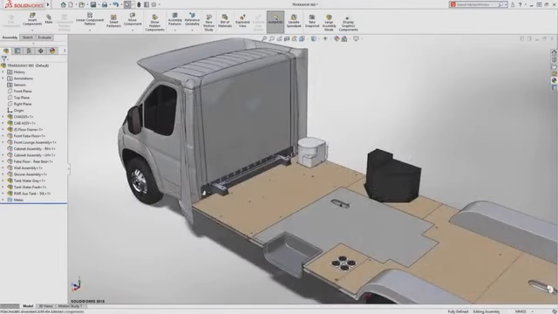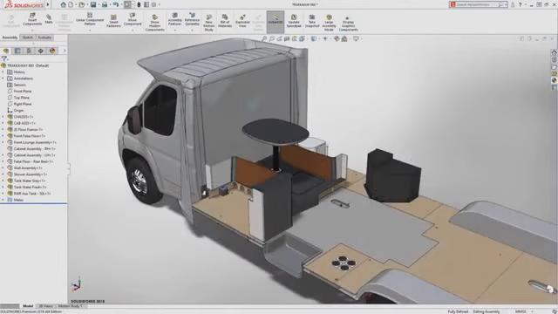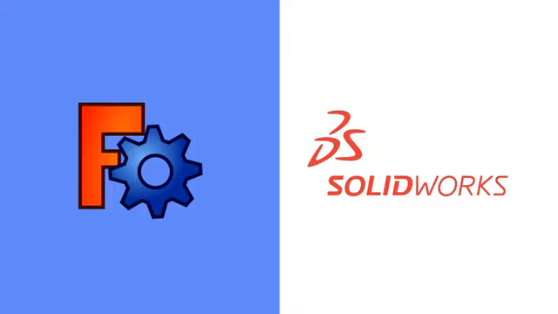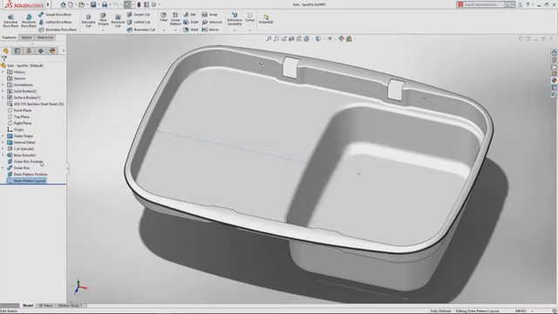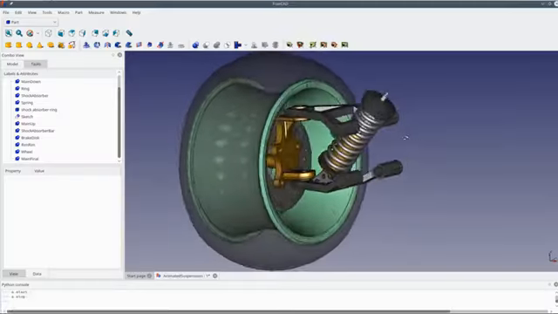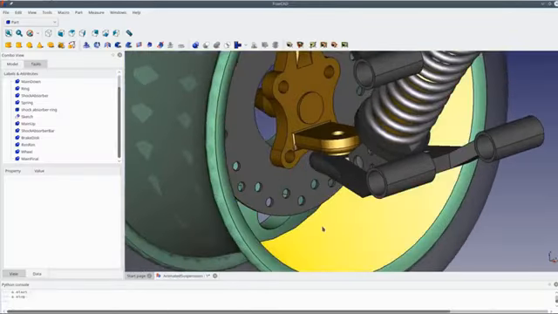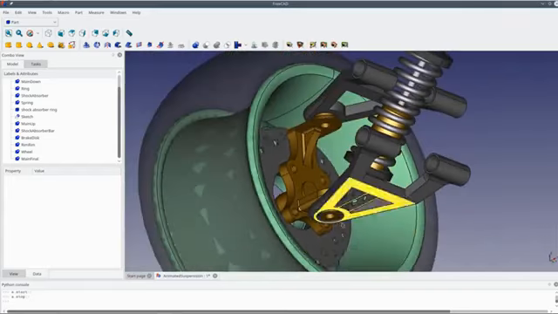Many CAD software are available in the market today, and SolidWorks and FreeCAD are good examples. They are both well known and used by many professionals in different industries. This is why today we're going to help you to know more about the difference between their tools and features and what they are used for.